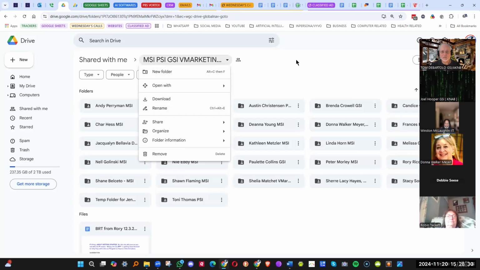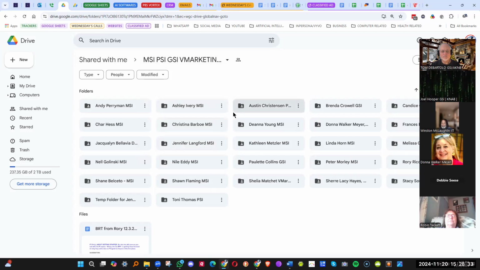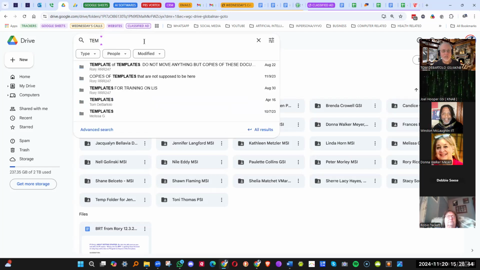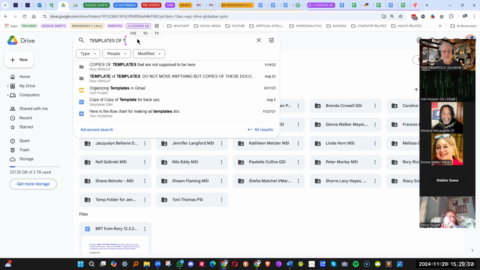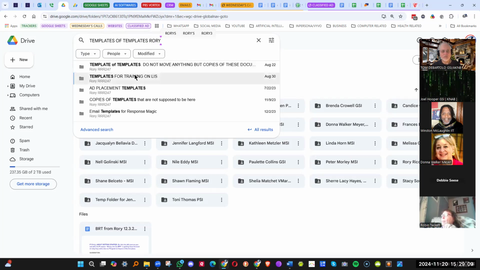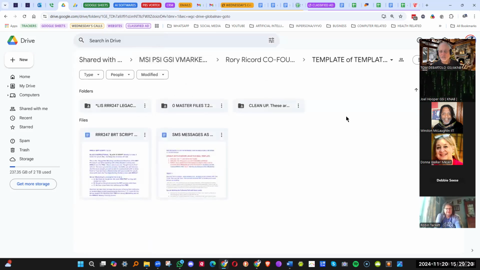That down arrow? That's just for the... Well, no, you're out of it now, but I mean, you found it. That's interesting, because I just do that and everything comes up before templates for training on LIS. Those are special for the LIS, which we don't need to know about right now. This is the one. You need to erase the first S. It's a template of templates. That's the main one right there.